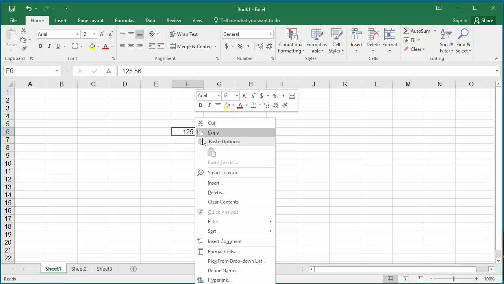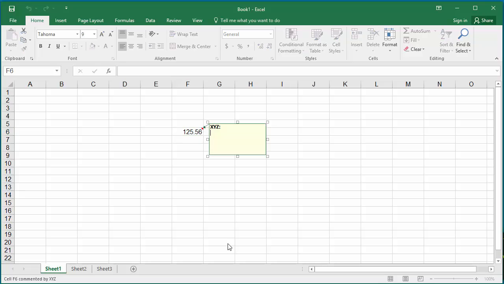Click on Insert Comment, and a small window to enter the comment is displayed. Enter the comment you want to enter, like product cost.